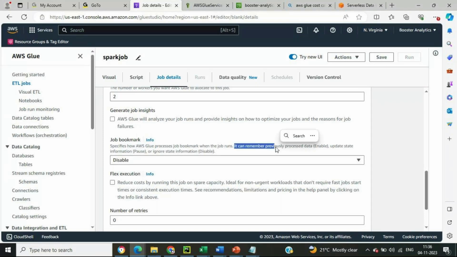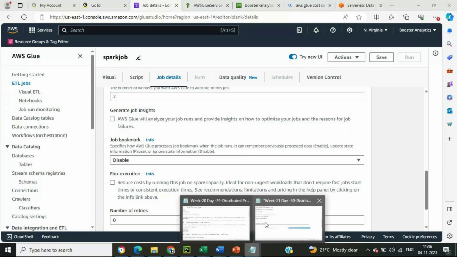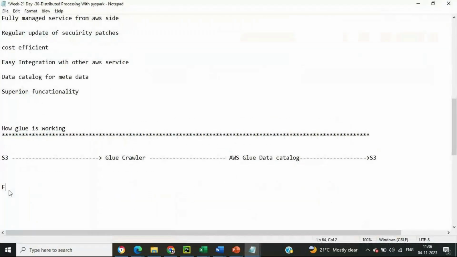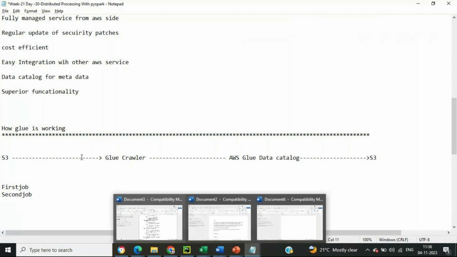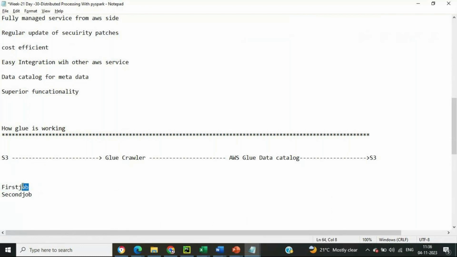Bookmark specifies how AWS processes data when a job runs. Say over here I have mentioned the first job, then the second job. You are probably aware that inside the warehouse as well you create certain bookmarks. Bookmark is nothing but certain indexing related stuff.